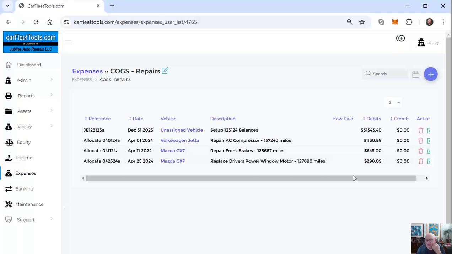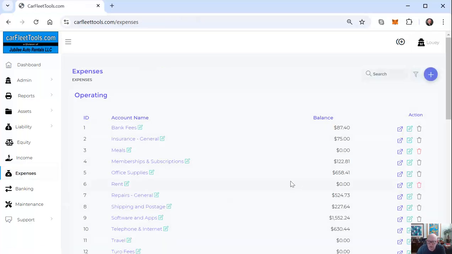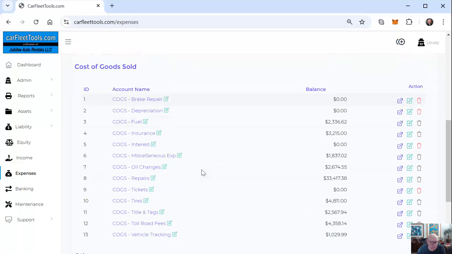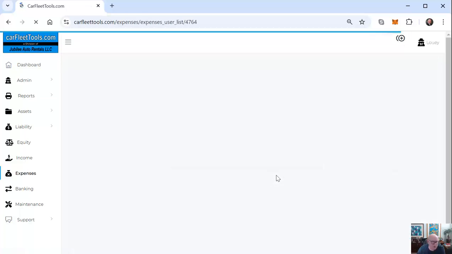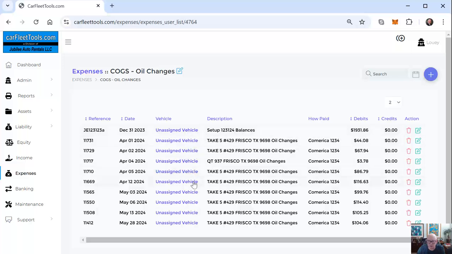So that is how you allocate expenses to individual vehicles. So if we want to, we can now go back over to expenses, and we could very much go through and come down and allocate all of these things, like say oil changes. So you can see I've got a lot of oil changes here. If I go ahead and click on oil changes, it goes to the oil changes list, and you can see they're all unassigned vehicles. Okay, so again, I can assign each one of these to vehicles.